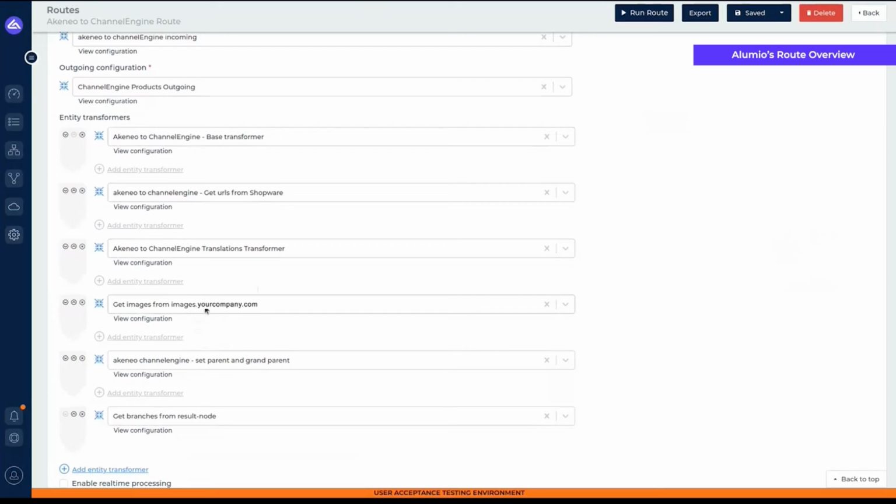It works as an API and allows you to send an SKU to the connected API to receive all images that we need to send to ChannelEngine as publicly available images using the add-on feature. Here you see a custom-built transformer, which is not part of the integration template. And this is one of the great things about using Alumio. It gives you the flexibility to add custom transformations for specific customers, as you can see in this example.